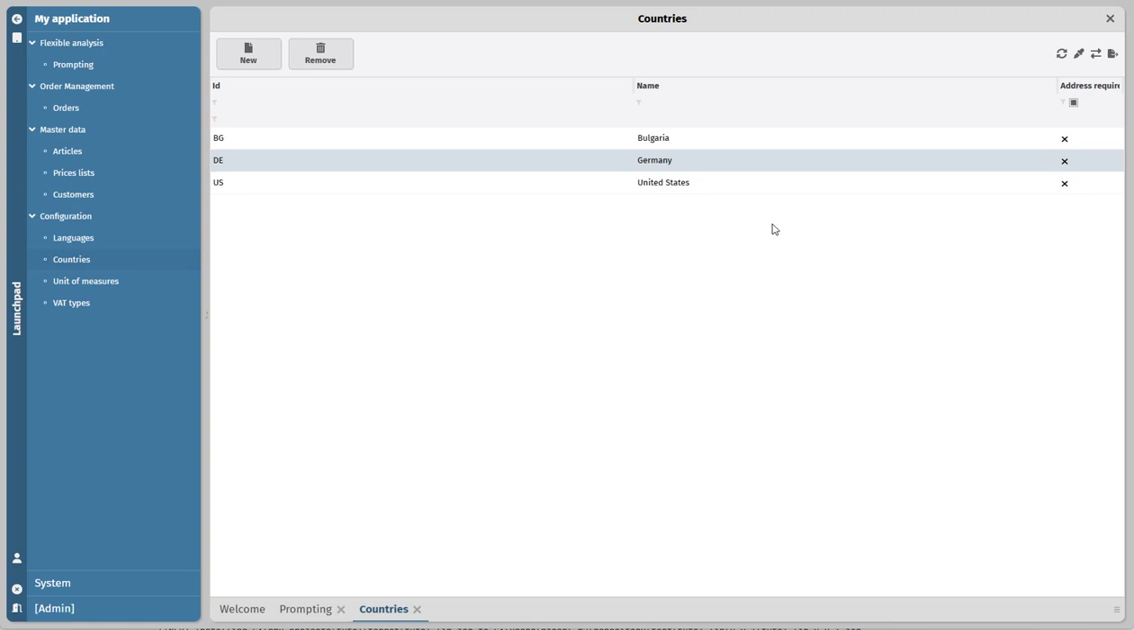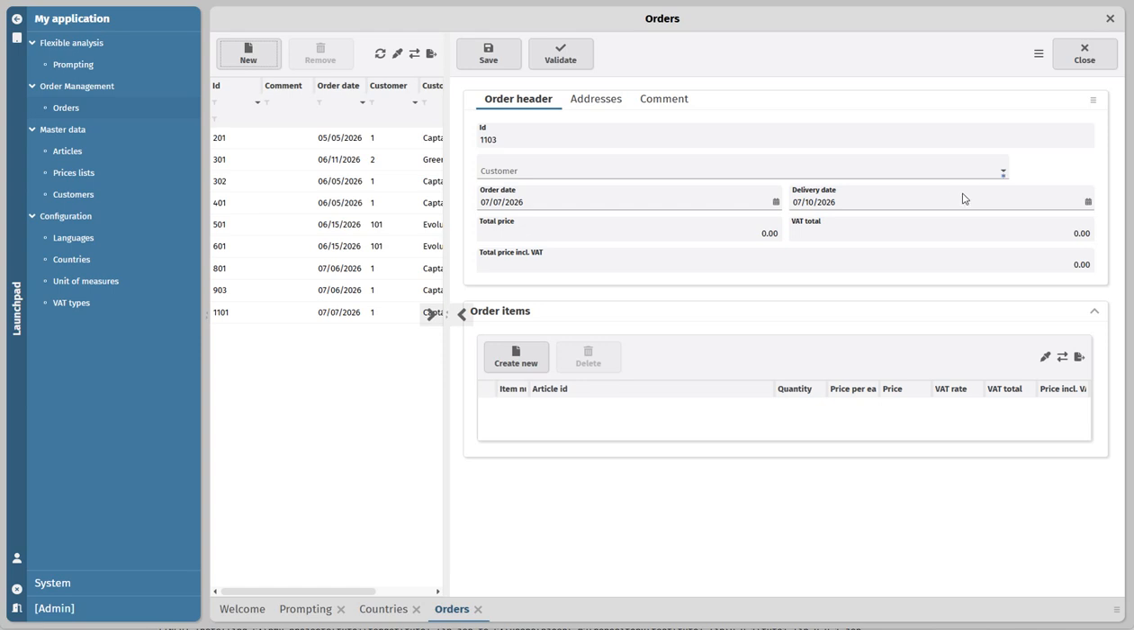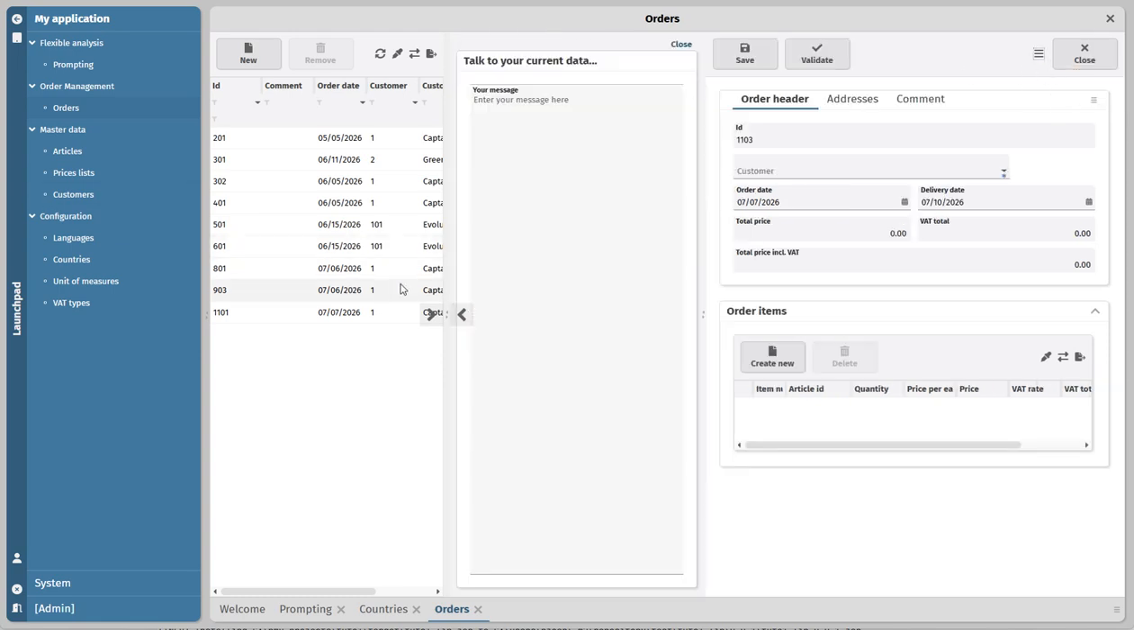By now we have created, together with AI support, the full list of states for Germany. Let's do a second example, which shows that exactly the same can be done for order processing. This is the order entity: order header, address, comment, order item. Same story again. We use AI input support.